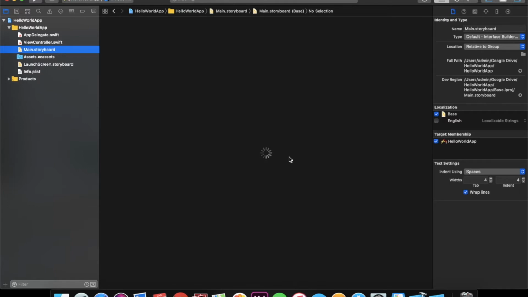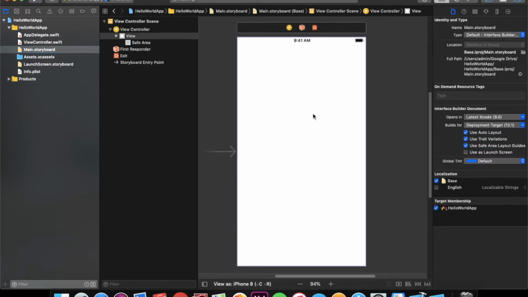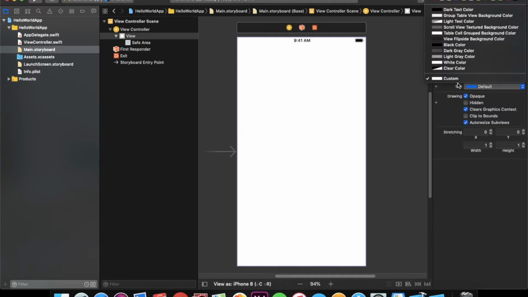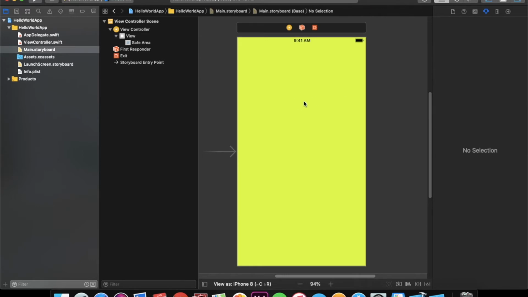This is our screen, which is totally white. Now we add some colors, some background, labels, and also buttons. Go to the attribute inspector where we customize our screen. Go with the custom background color and select the perfect color for our screen. Yellow is fine.